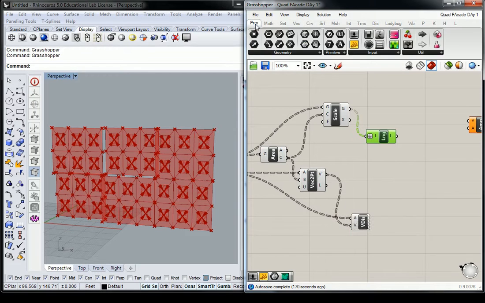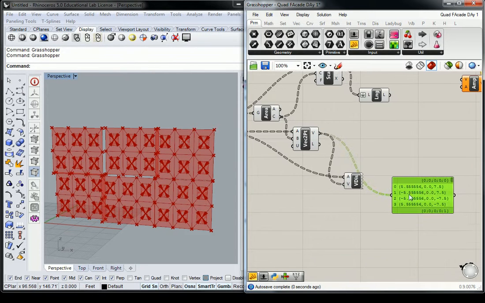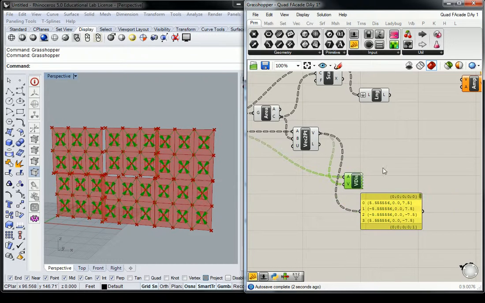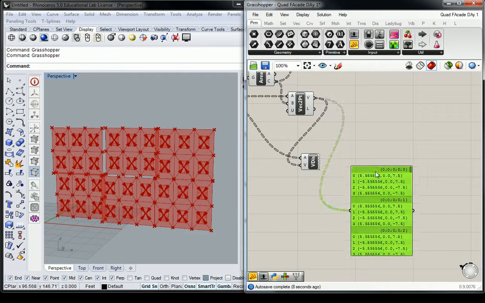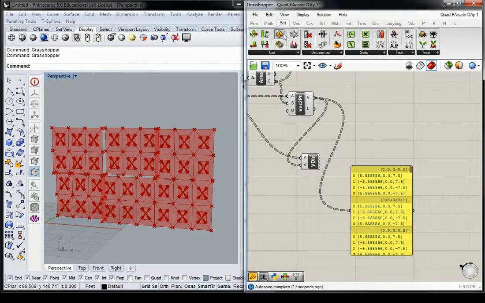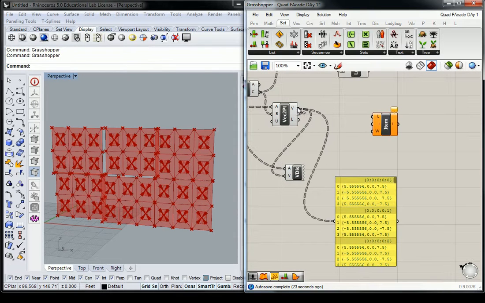So let's take a look at that. 4 vectors per pack, just so you can see it here. We need list item to pull those vectors out. So I'm going to go to set and list item. Now the list is going to be the list of vectors.